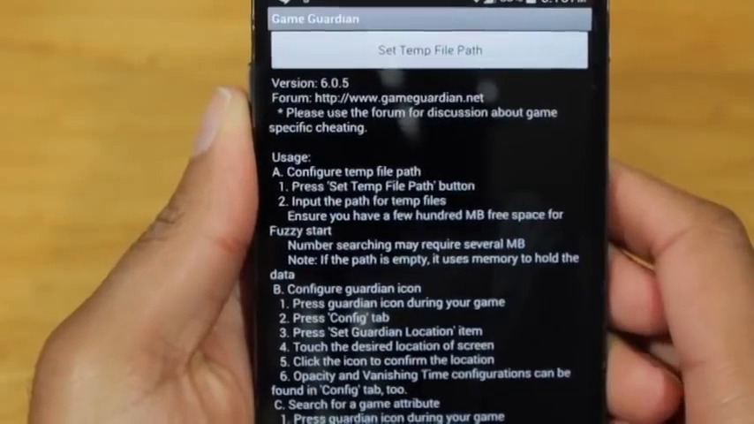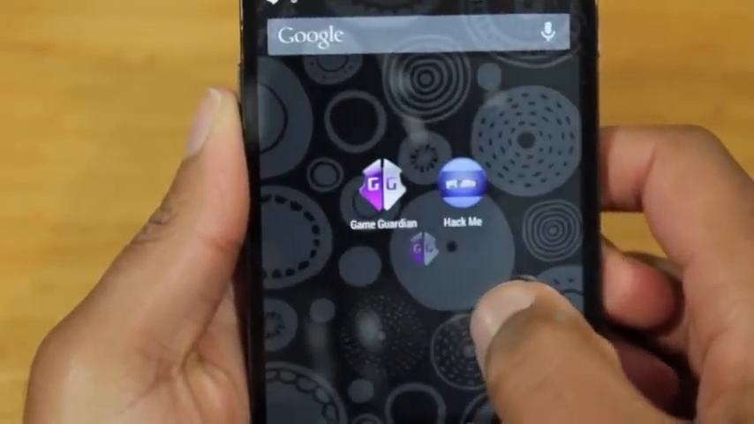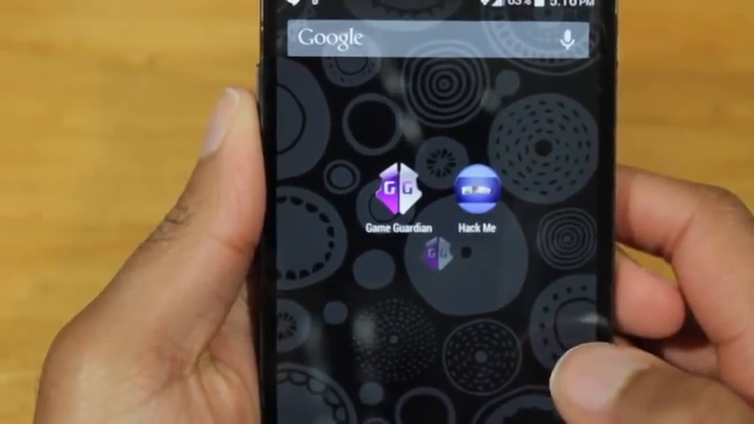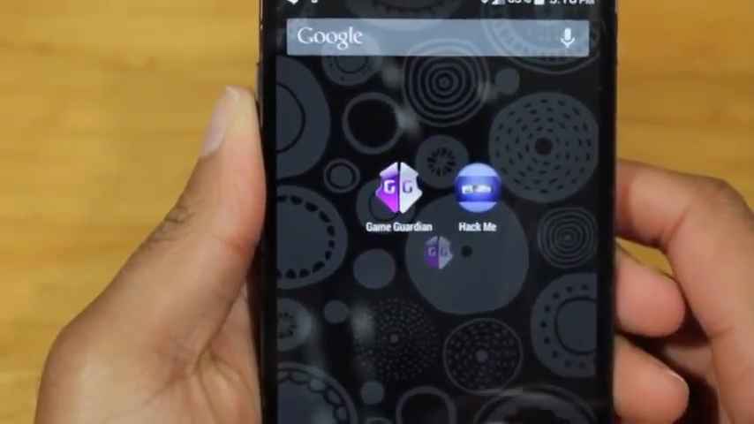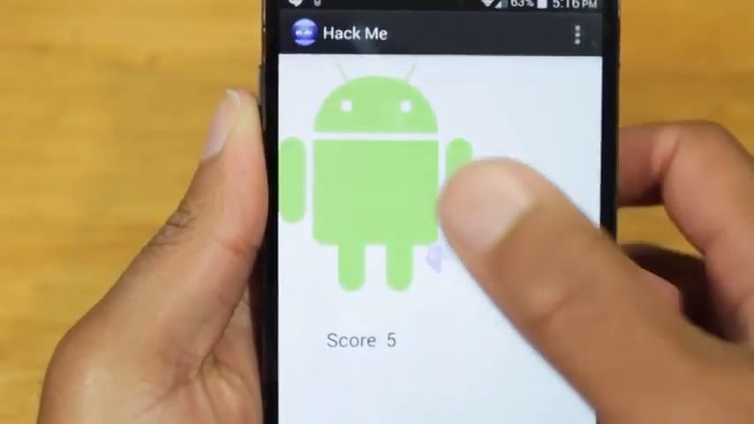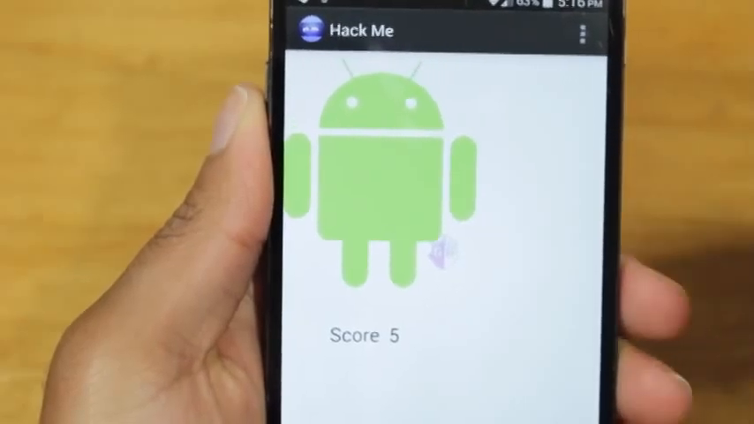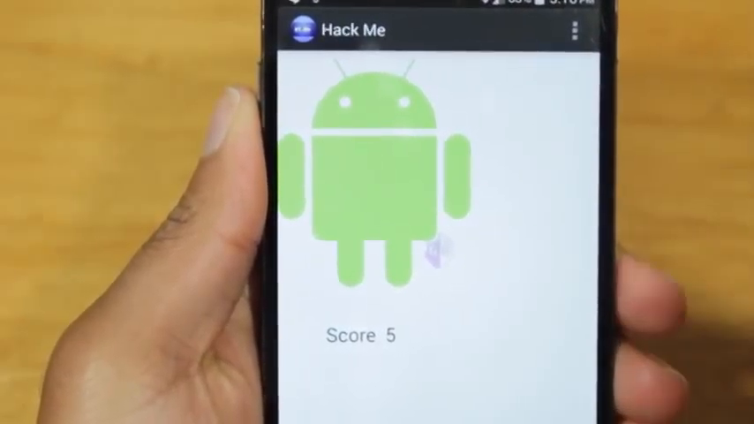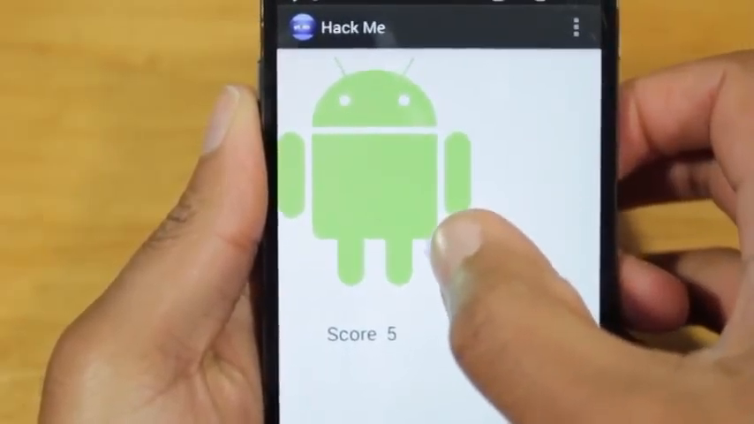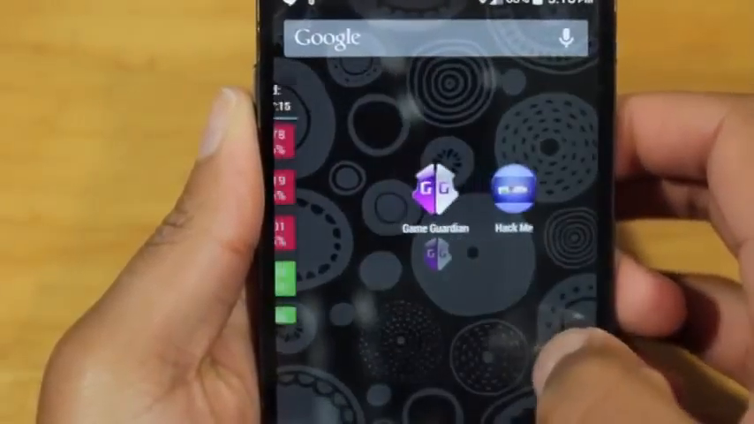What you want to do is open up any game. For this demonstration, I made a simple app called Hack Me, and I'll provide a link in the description where you can download and install it. It's nothing fancy, it's just a simple little game where every time you click on the Android, your score goes up. But this is to demonstrate the power of Game Guardian. As you see, once you start running Game Guardian, wherever you go, you hit that little Game Guardian symbol right there. No matter where I go on my home screen, it's always right there.